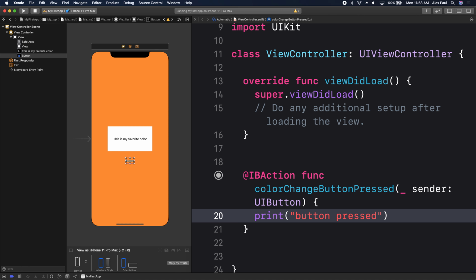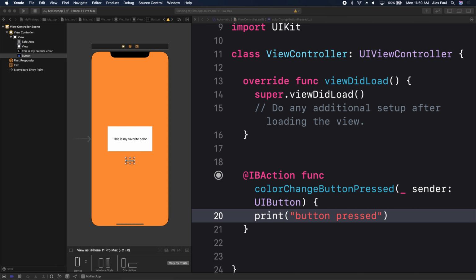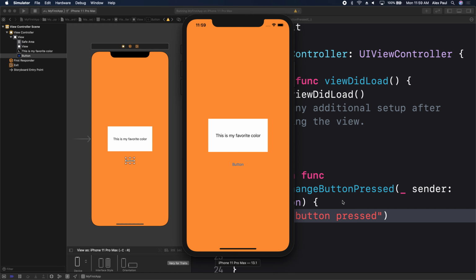Yes. According to Tanya, looking forward here, before we even do our print statement, that's where we'll actually add our change in color logic. Yes. But for now, run your code, and click on the button and verify that indeed you do see button pressed.